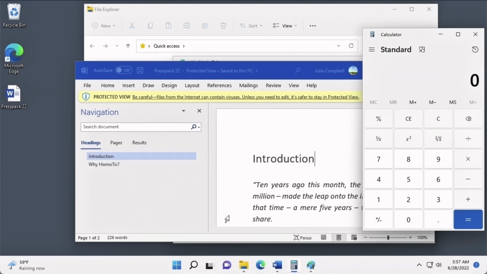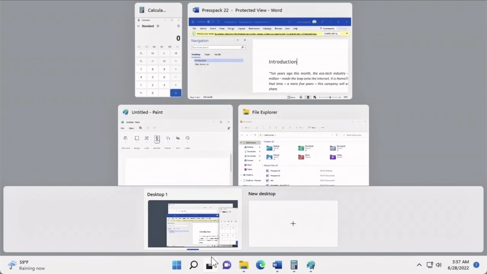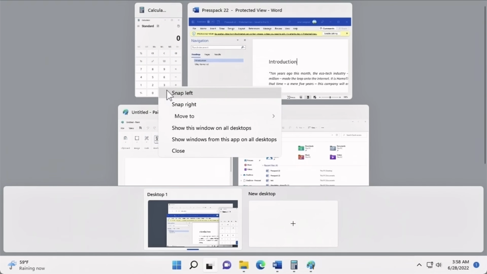We can also move windows and apps between desktops. Reopen Task View and right-click on a preview window. In the menu, we have the option to snap it left or right. This will position the window on the right or left of the desktop it's currently in. If we hover over the option Move To, in the side menu, we can move this window to another open desktop or to a new one. And below we can choose to show this window on all open desktops.